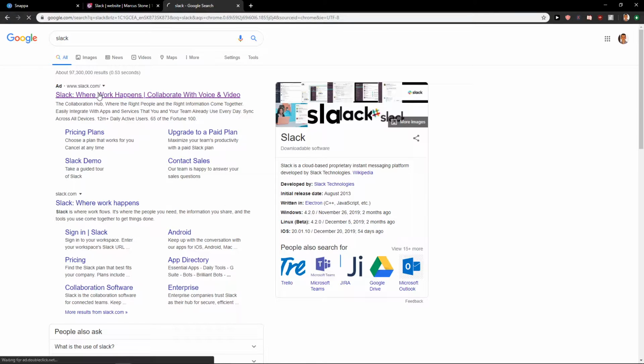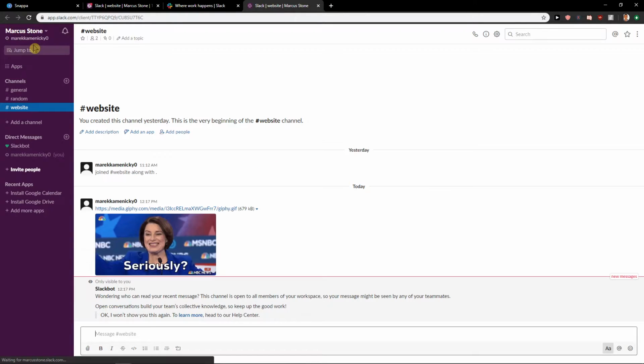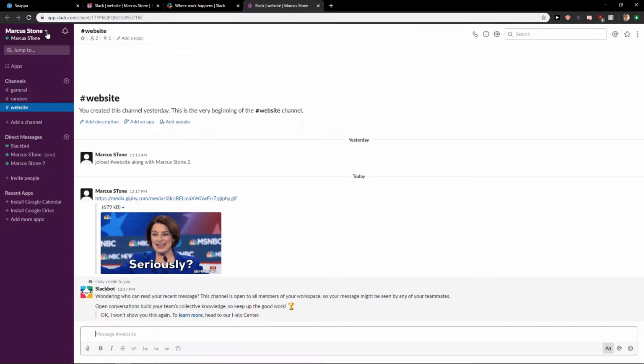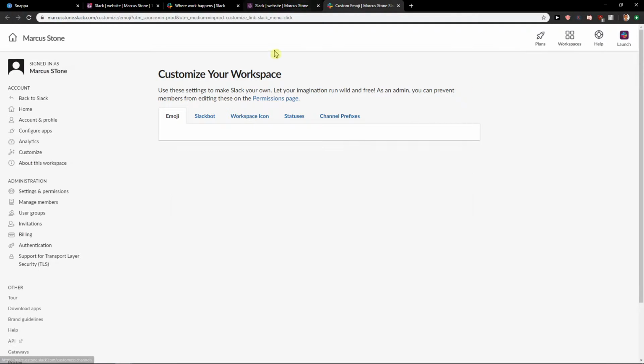So let's just open Slack and I'm going to show you. Okay, your workspace is Marcus Stone. And here we go. So first, on the left top, you'll see this small arrow here. Click on it. And then what you want to do is just go to Customize Slack. Click on it and there will be a new tab.